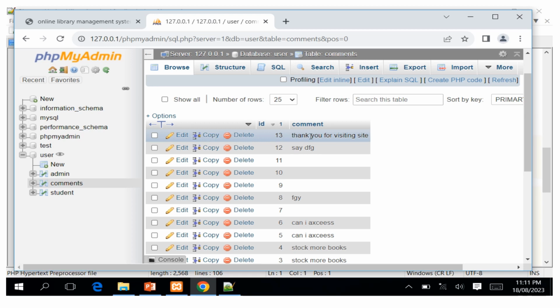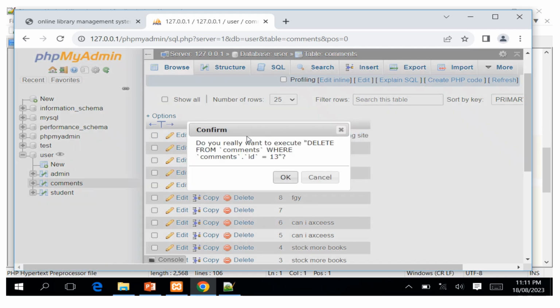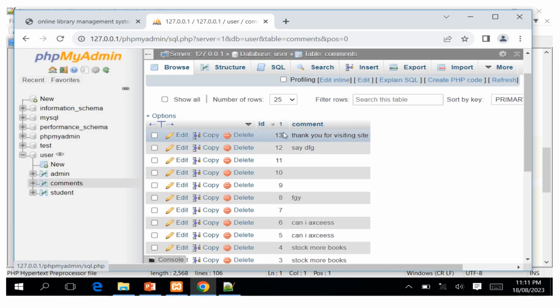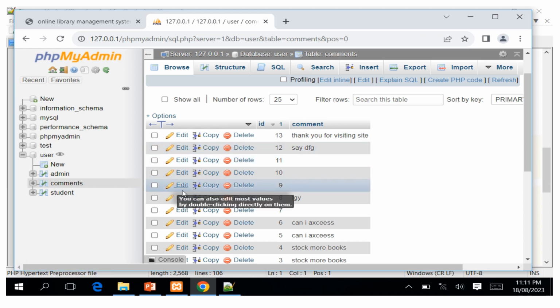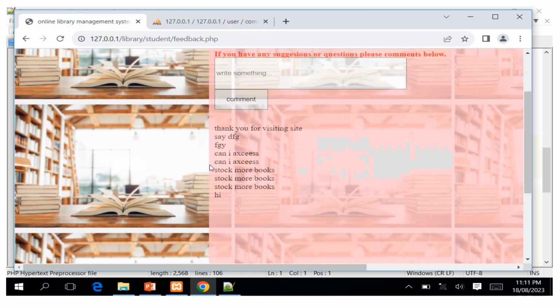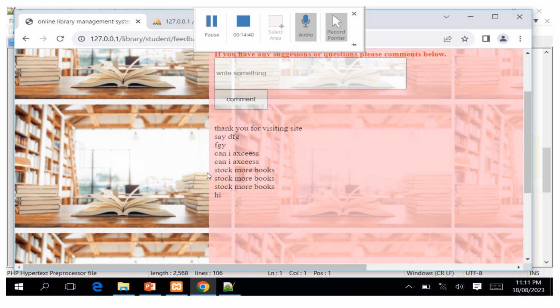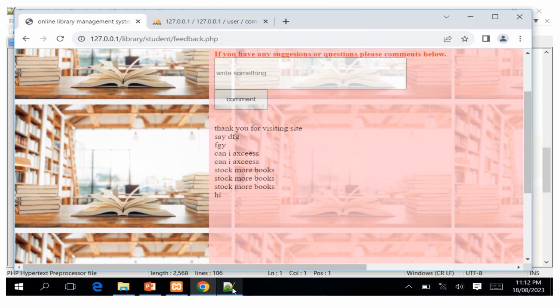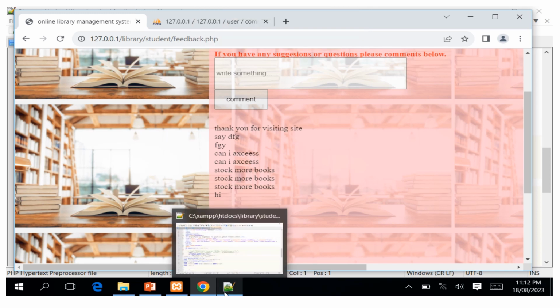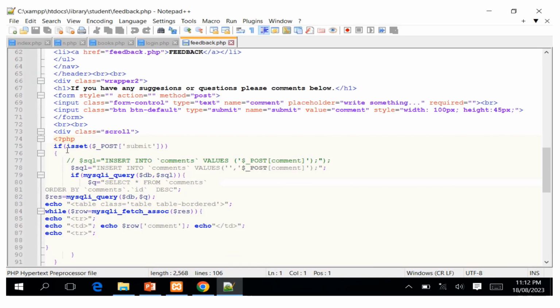Here we have this, and if I decide to delete it from here, you cannot see it from there. So for this now to be echoed and displayed here, there is the use of PHP, so that we can do it this way.